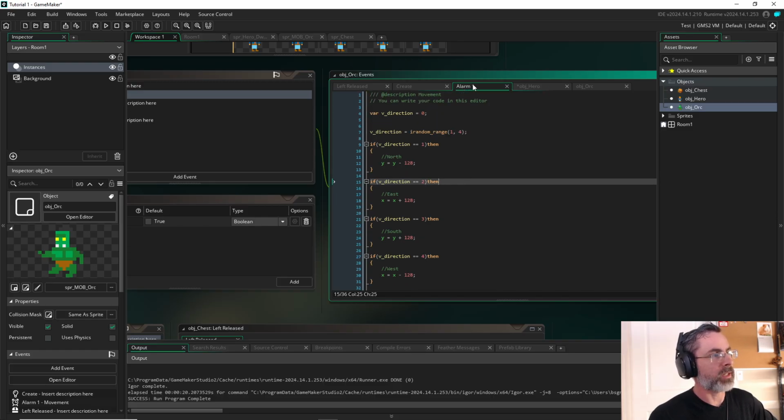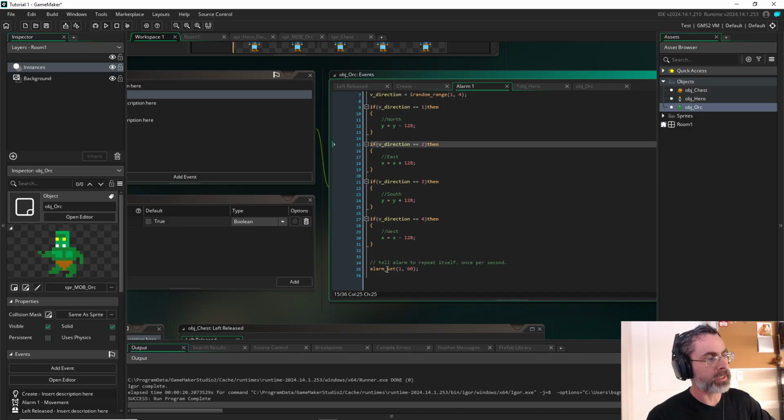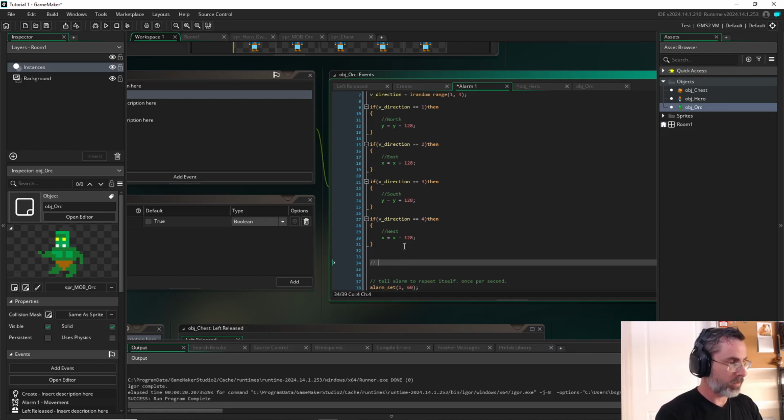And listen, under alarm 1, we can put a lot of different code. Right now, we're choosing a random direction for the orc to move. Then we're having it move. And then we're calling alarm 1 again, 60 frames later, 1 second later, right? But let's add a new little section of code in here. Make a comment. And we're going to say unlock all flags. This is just a note. It's not code. It's just a comment.